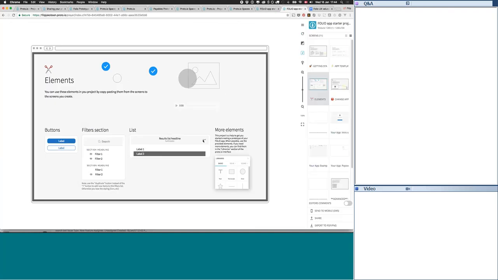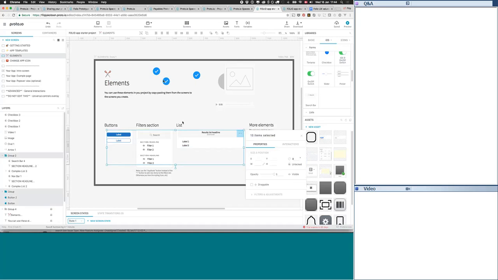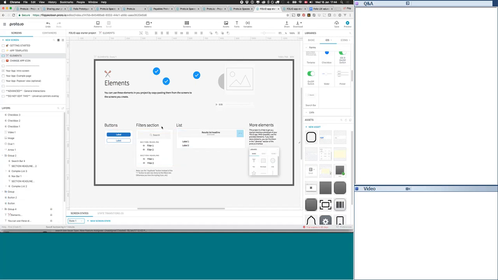All right, that's basically it. So it's not like there's a whole lot of things going on in terms of what element you can use. If a lot of people use this, I'll expand this start project with more things.